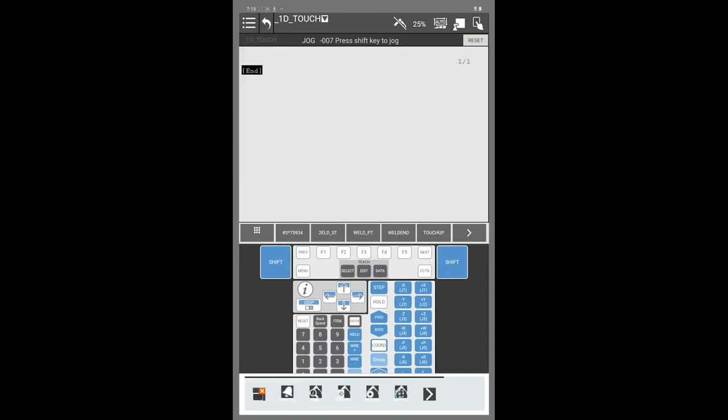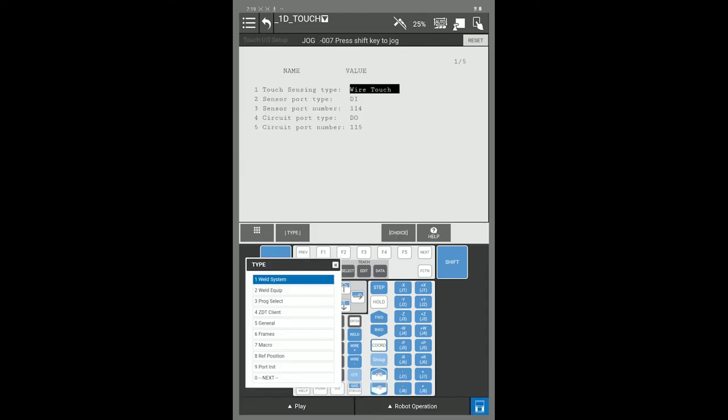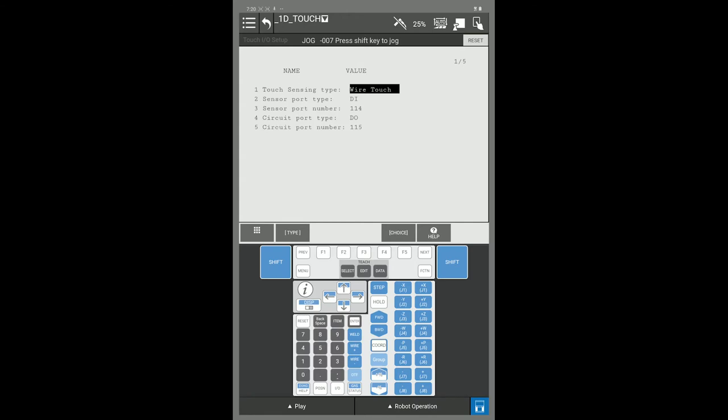Go to Setup, press F1 Type, and look for something called Touch IO. When your touch IO's screen is displayed, you will choose your touch sensing type.